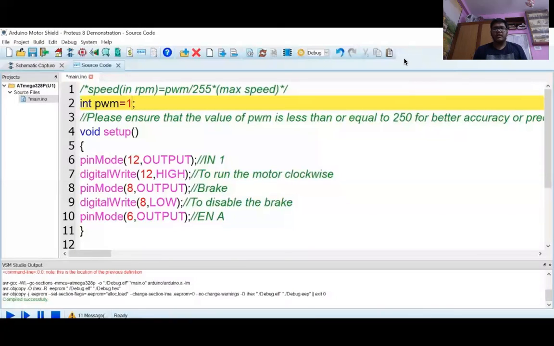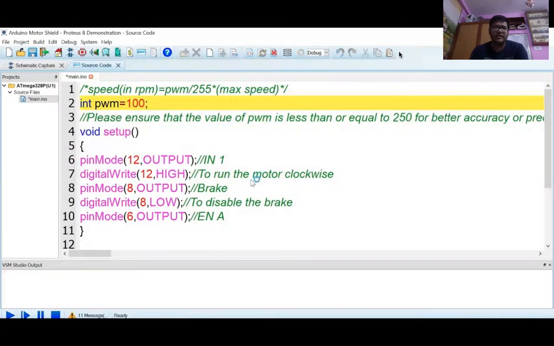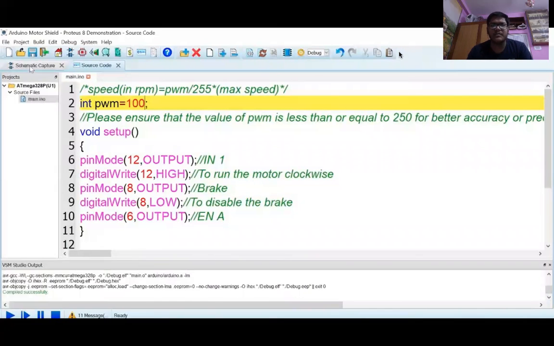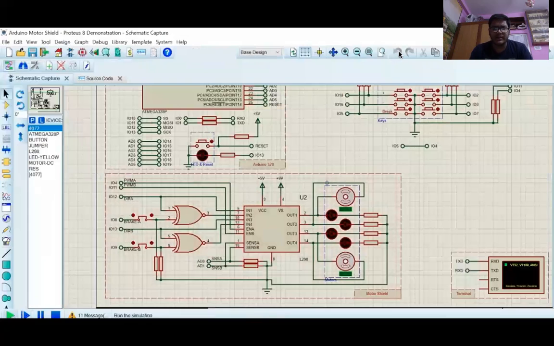Okay, for the second case, I'm now changing the parameters. I've kept the digital pin as high and I'm changing the speed to 100. Now let's see the simulation. The rotation will be slower. As you can see here, the rotation is in the same direction, clockwise, but the speed is much slower. So it is rotating slowly. This is the same thing, but I've just decreased the speed a bit.